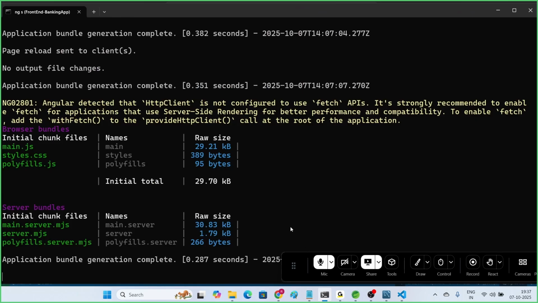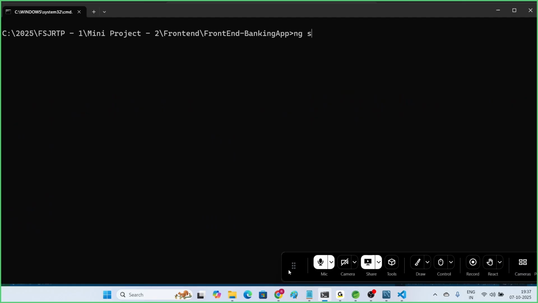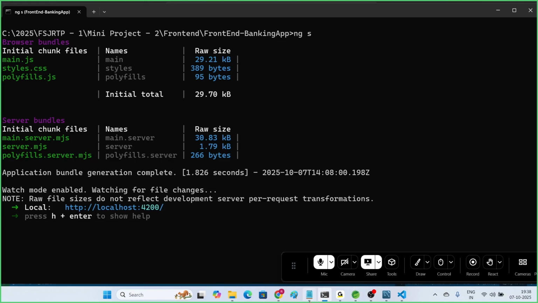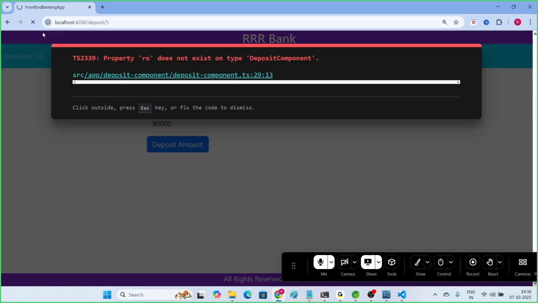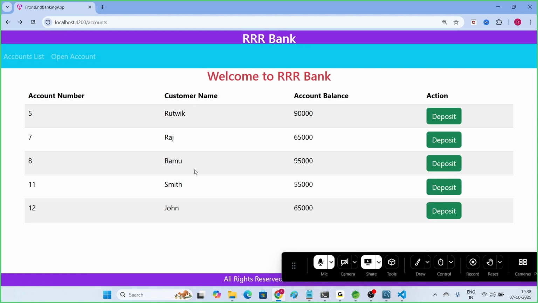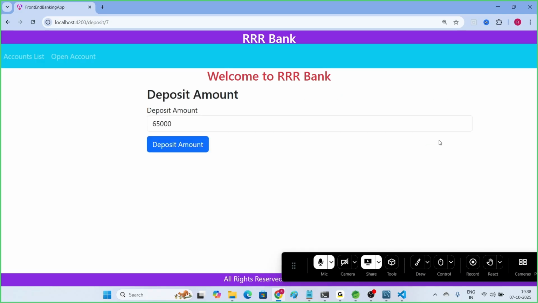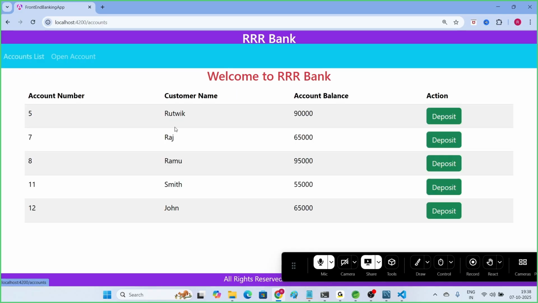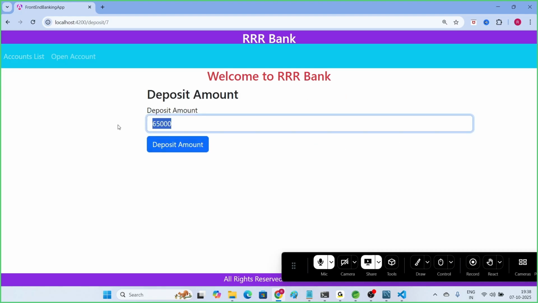Now let us build the project and check for any issues. It's reloading. So these are the accounts we have. Let me deposit into this account, Raj. It's asking for the amount to deposit. Let us check the previous balance, 65,000. Now we want to add 35,000. So here we'll deposit the amount 35,000. Now click on this deposit amount.